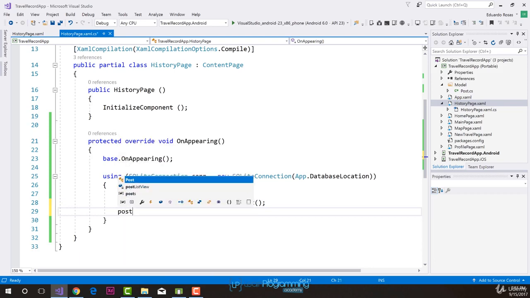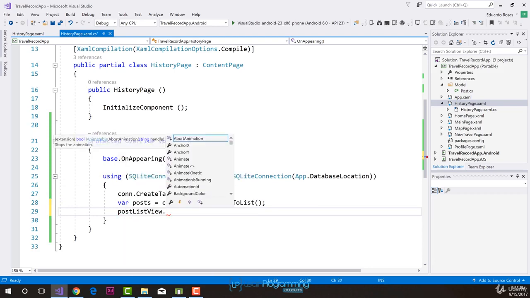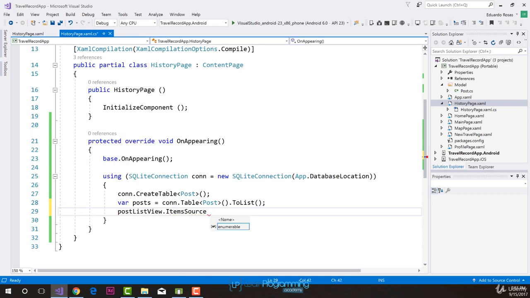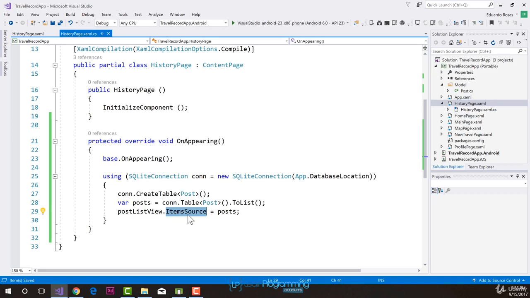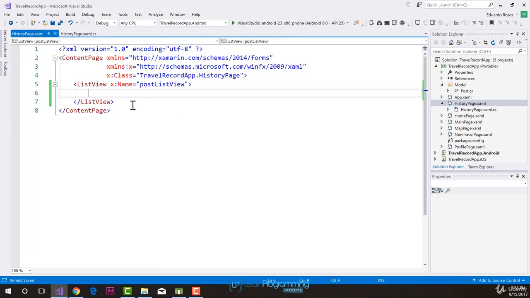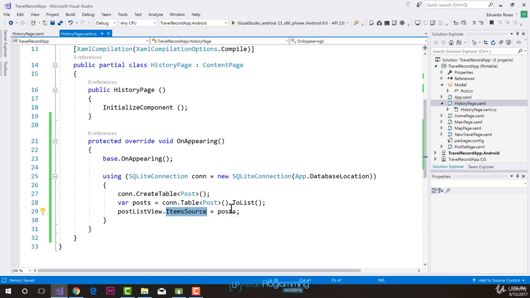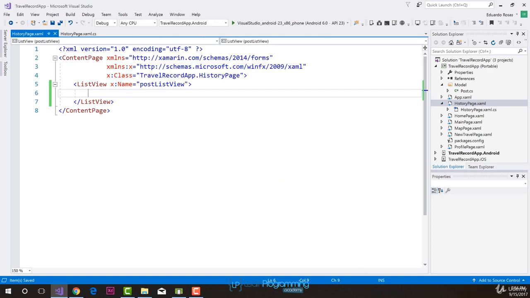And what we can do is go to postListView and set the ItemsSource to be this list of posts. Having the ItemsSource, we now have the source for the elements that this list is going to be displaying. In this case, for each of the elements inside of this list, one row is going to be created inside of the list view. And each of those rows is going to have as a data context one of the objects inside of the list. And this is going to happen automatically. All we have to worry about is setting the template for what each row is going to look like.